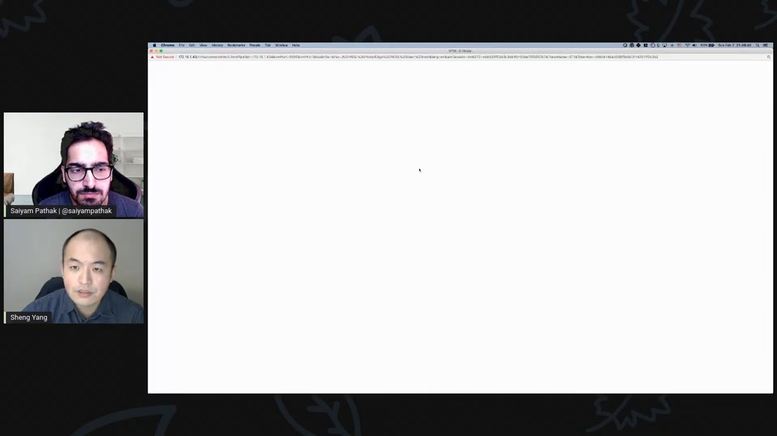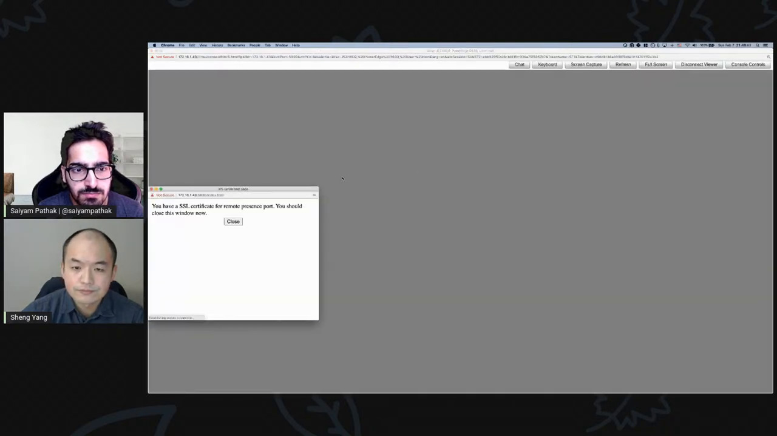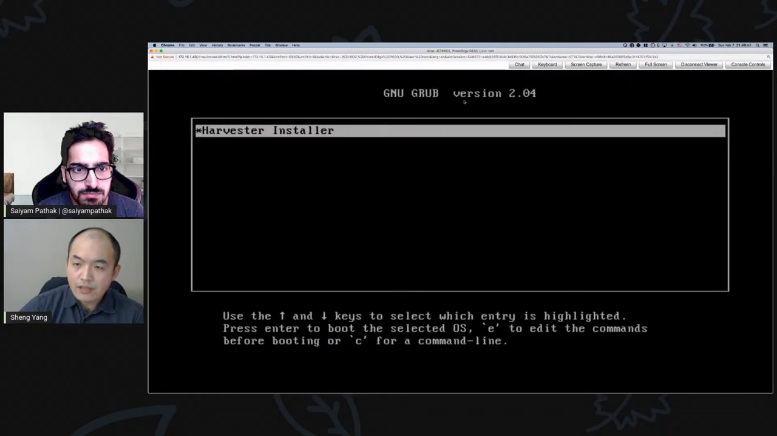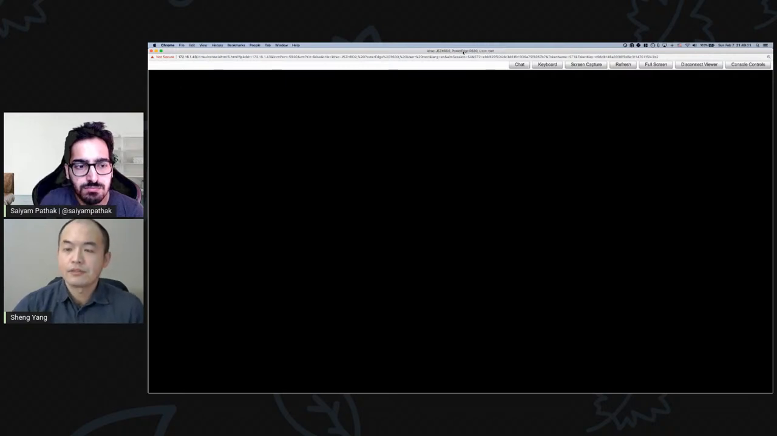All right, let's take a look at the virtual console. So once you have loaded the Harvester ISO into your bare metal machine, this is what we are going to see: you will see the Harvester installer showing as the option in GNU GRUB. And now I'm going to let it continue. This machine's boot up is going to take a while, and we can just wait here, or if there are any other questions I can answer during the time.